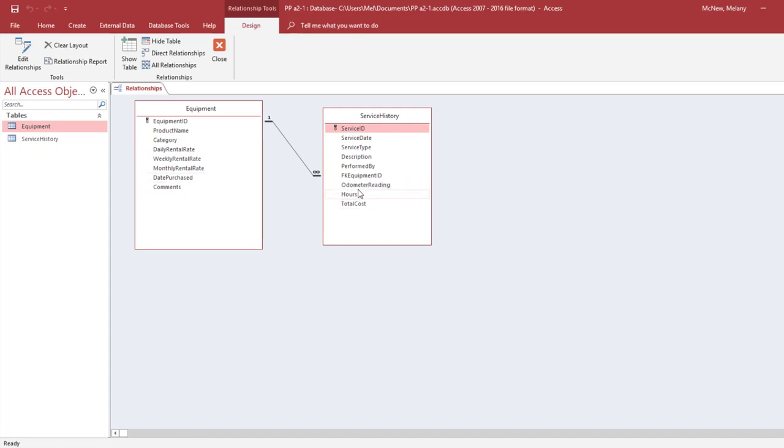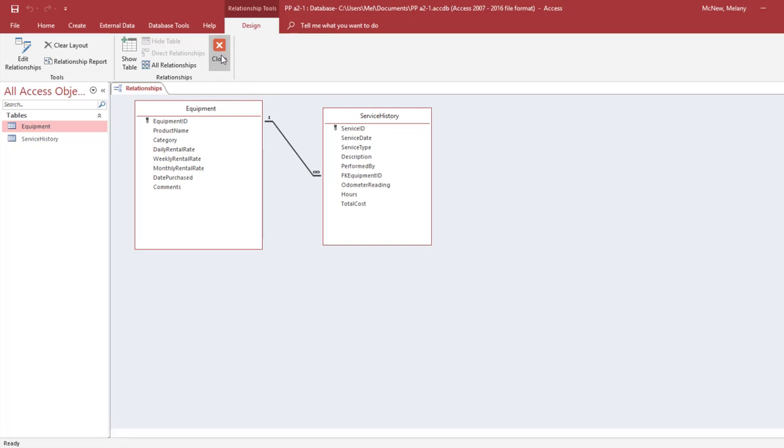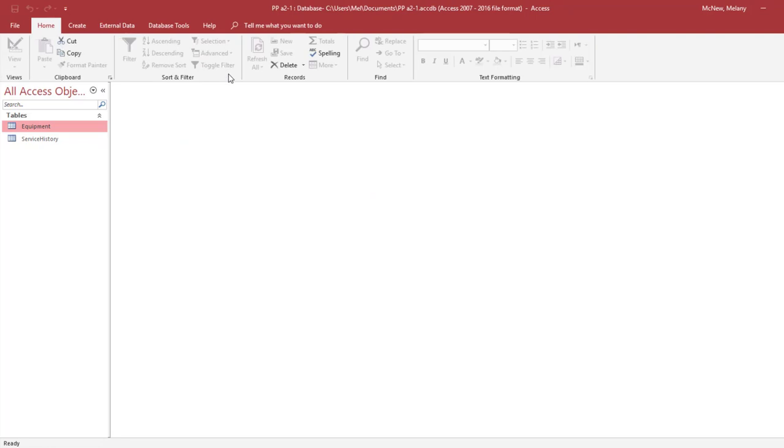So do be aware that if you need to delete a relationship, you're doing that on a right click and deleting the relationship. Saving the layout has nothing to do with deleting the actual relationship. All right, I'm going to choose close here. So now we have two related tables. This is kind of exciting.